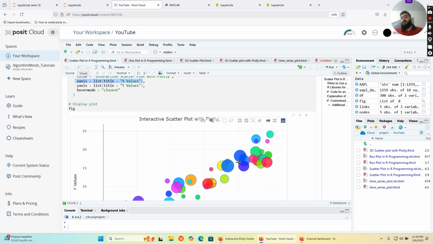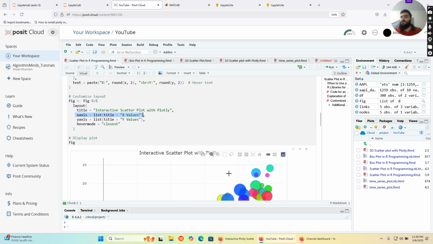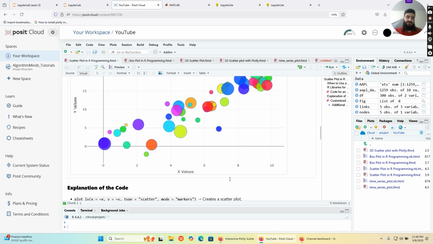Now let's move on. The next part of the video is for people who want to generate scatter plots, but it's also for those who want to improve their skills in using the plotly library in R programming, because I'm going to teach you a lot of customization here as well.